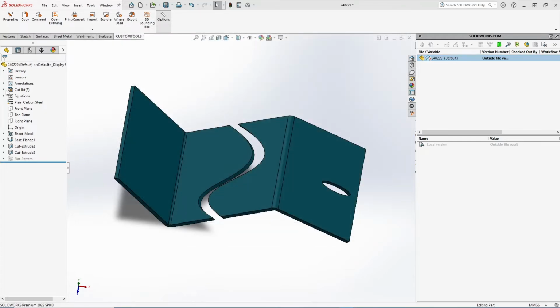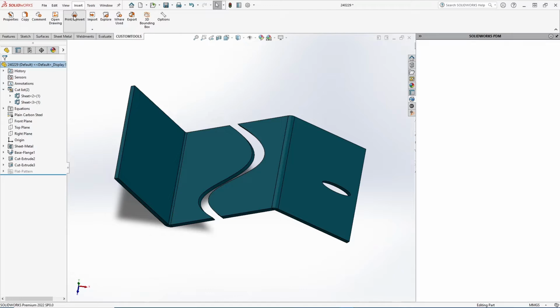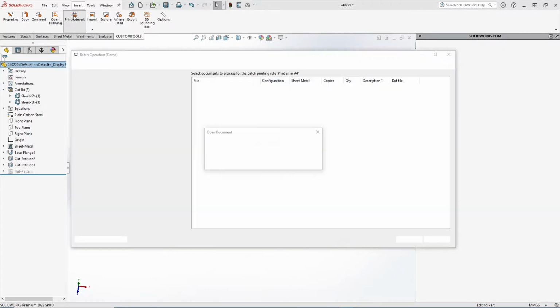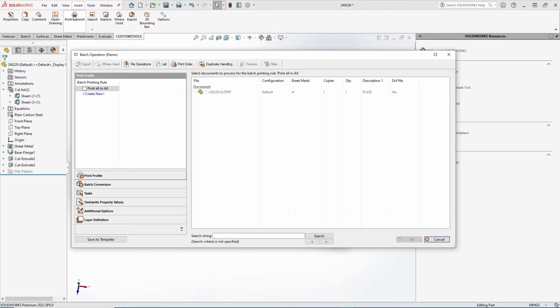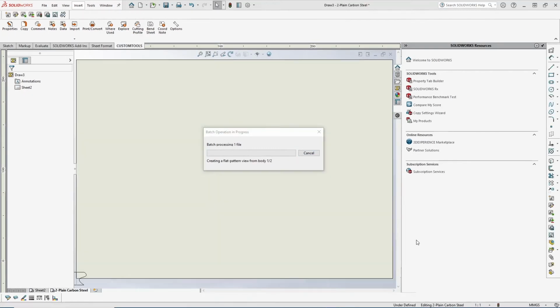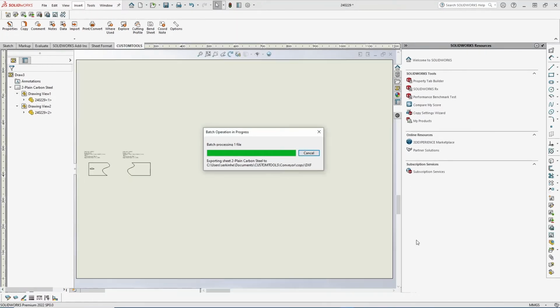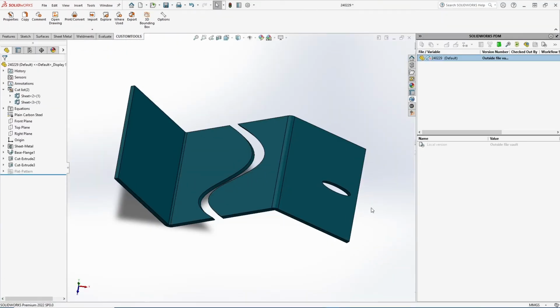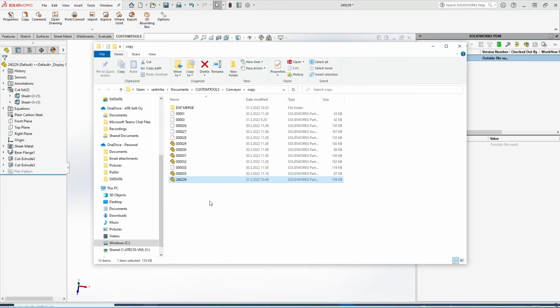Here I have a multi-body sheet metal part, and let's see how CustomTools executes this predefined operation with it. Note that in print and convert you are not limited to single parts. In fact, it is designed to handle entire structures at once. Now that the process is complete, we can examine the results.